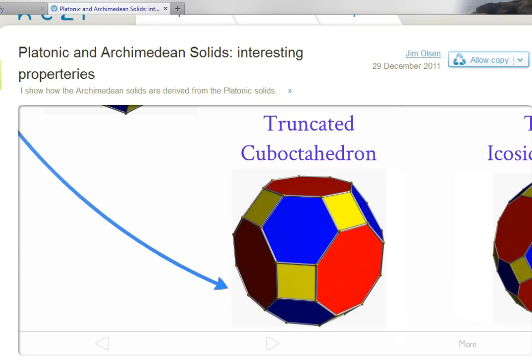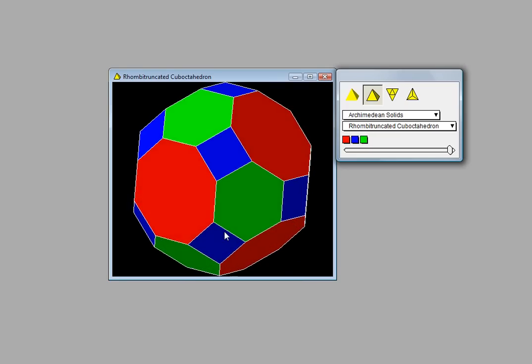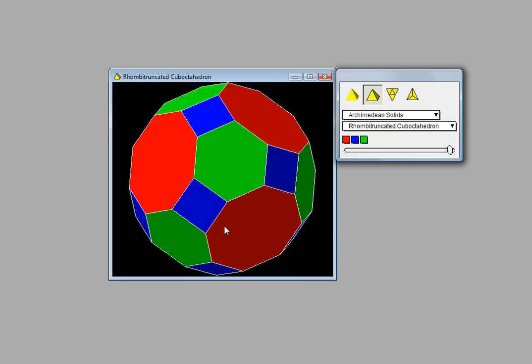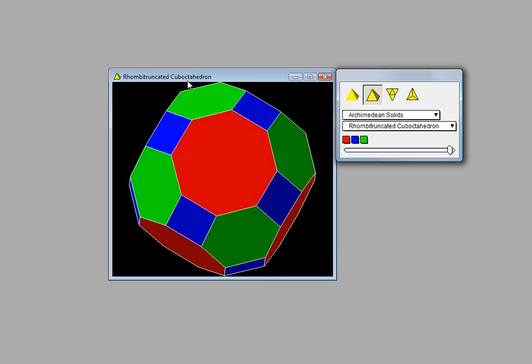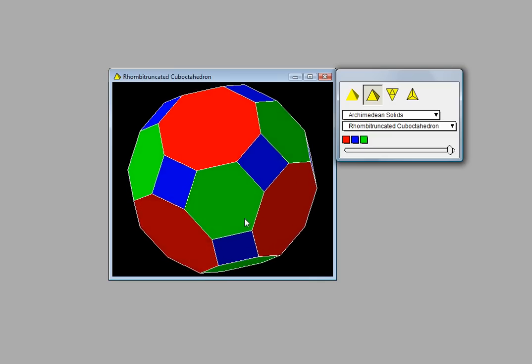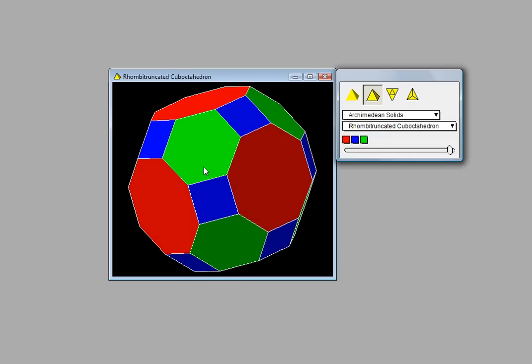This is the truncated cuboctahedron. Here's another rendering of the truncated cuboctahedron. It does have some slightly different names. This website calls it the rhombi truncated cuboctahedron. You'll notice that it is made up of squares, hexagons, and regular octagons. All faces of Archimedean solids must be regular.